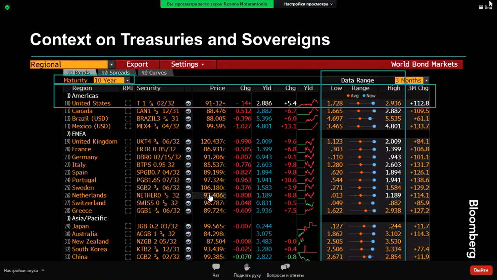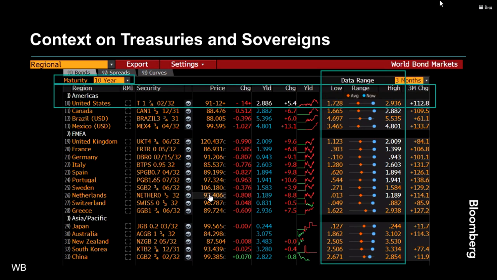Another page we have, which is also great for monitoring the market of different countries, would be our World Bond Market page, WB. Something interesting about this page is you can adjust the maturity in the upper left corner. Right now we have a 10-year maturity, so all of the securities here mature in about 10 years, around 2031 to 2032, and we're able to compare different countries to one another.